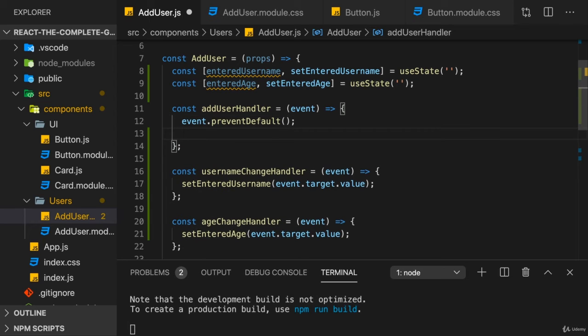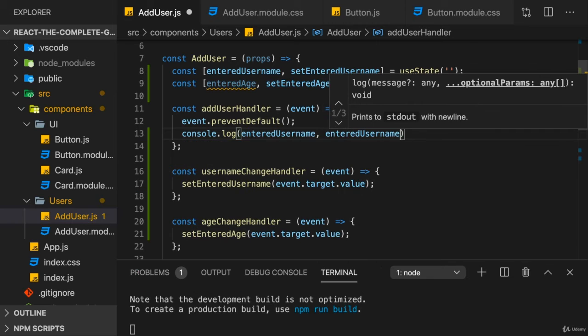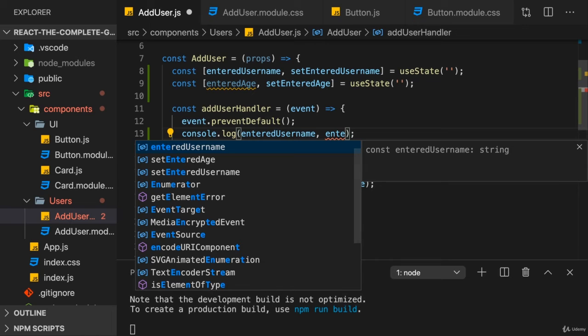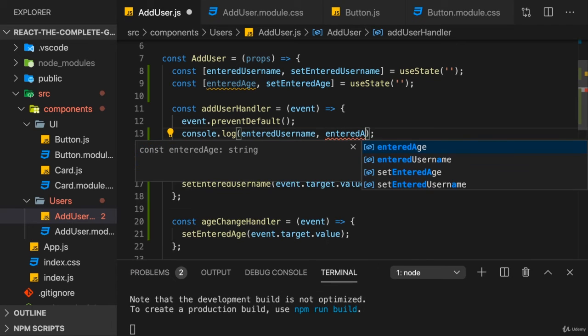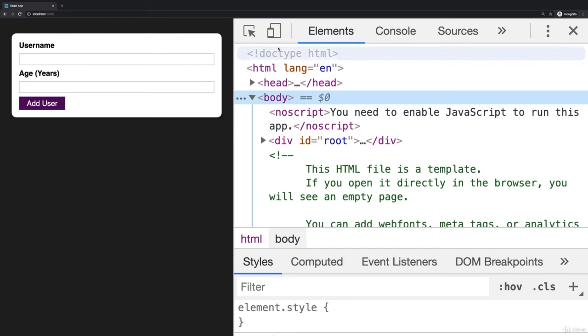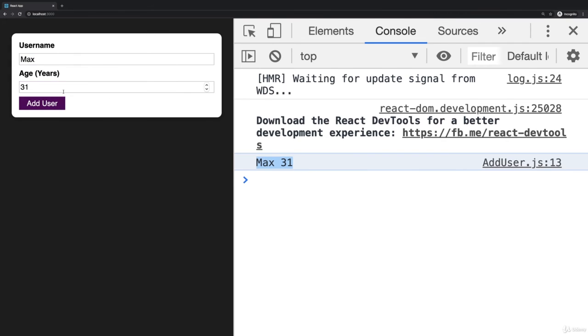Now in AddUser handler, we can therefore now console log entered username and entered age, like this. And if we now save everything, we can go back, open up the developer tools here and go to the JavaScript console and maybe enter max here and 31. And if I click add user, you see that output here. Now at the moment, we can also submit an empty form, like an empty age field, but that's something we'll fix later. Generally, fetching that data works.